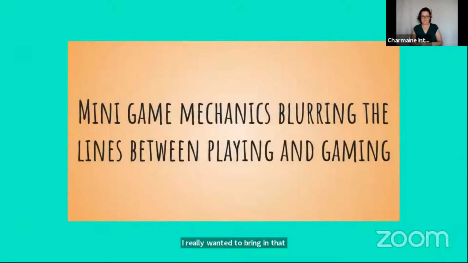Moving on to the main part of my game, which is the mini game mechanics. I wanted the mini games to blur the lines between playing and gaming. As I said, games have an aspect where they have rules that limit what the player can do, and I wanted to have some mini games that included rules that limited the player, but some that felt rather freeing, like there weren't a lot of limitations or rules that stopped the players from doing certain things.